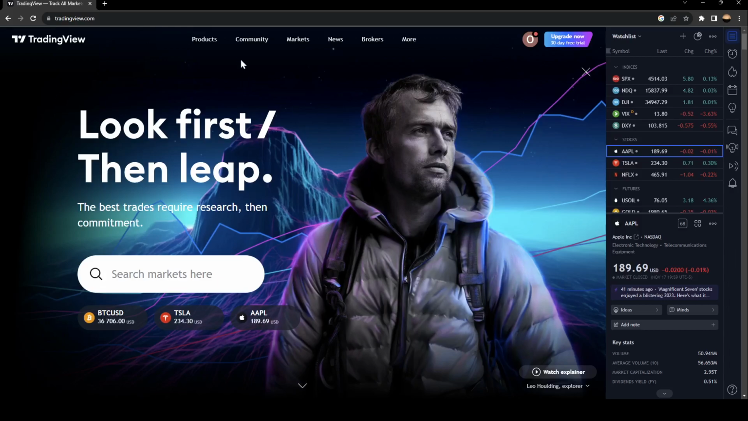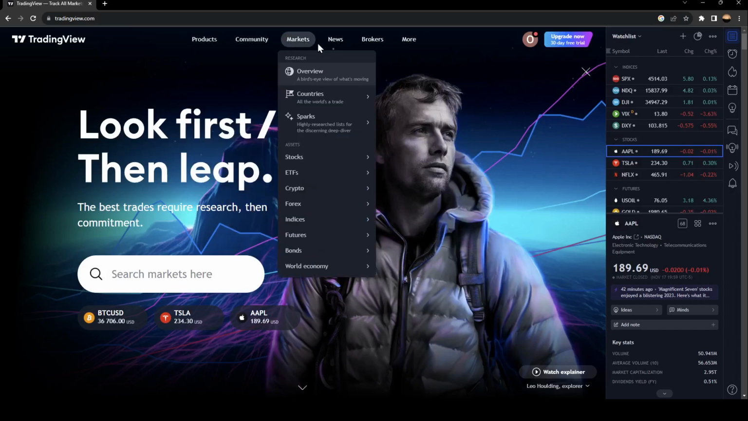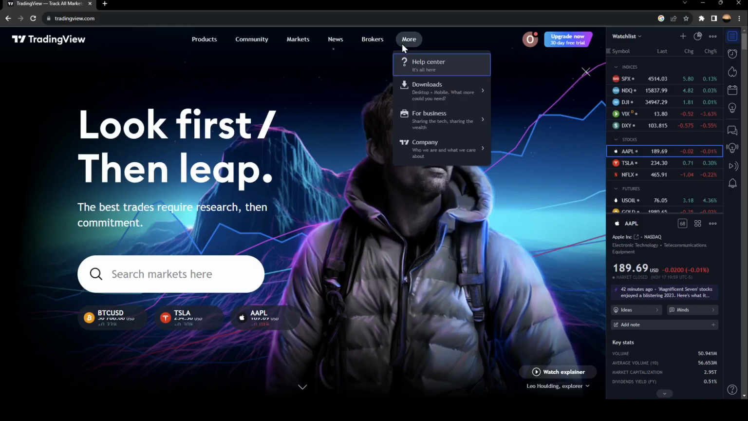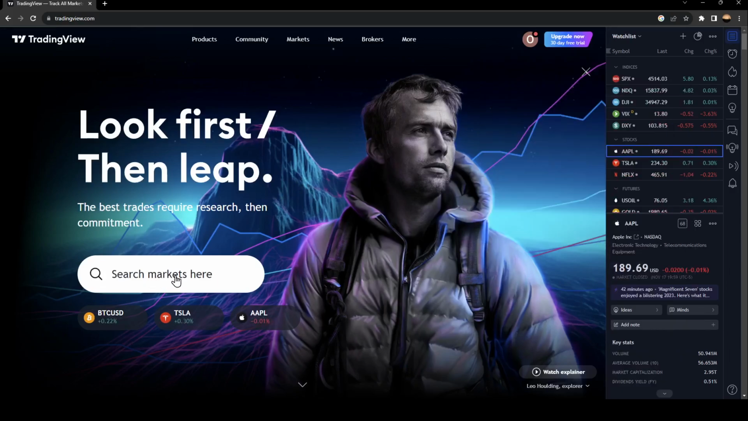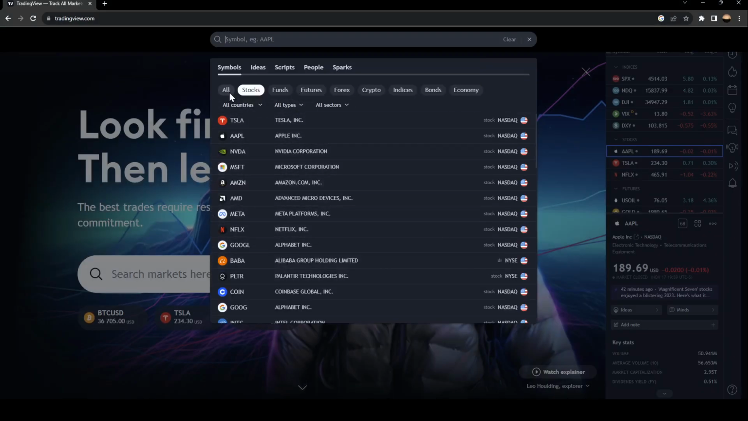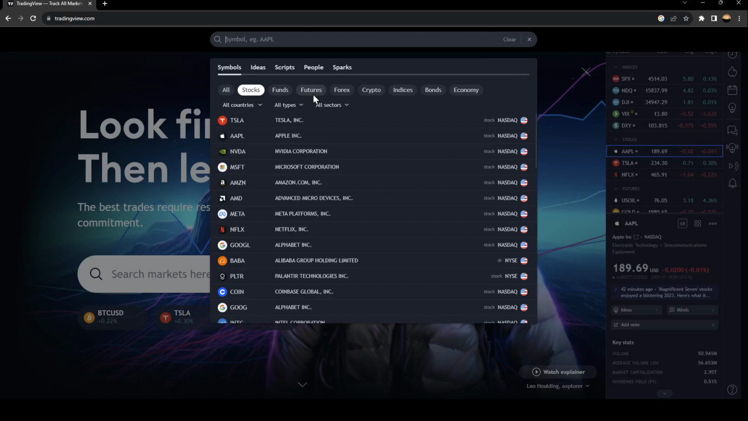So right here in the top, we have all of the sections like products, community, markets, news, brokers, and more. Right here, you can see your accounts. You can go to the profile settings, accounts and billing, refer a friend, and so on. And from here in the search bar, you can search for any market. As you can see, guys, this is a list that includes all of the markets. You can also filter the list to only see stocks or funds, futures, forex, crypto, indices, bonds, or economy.